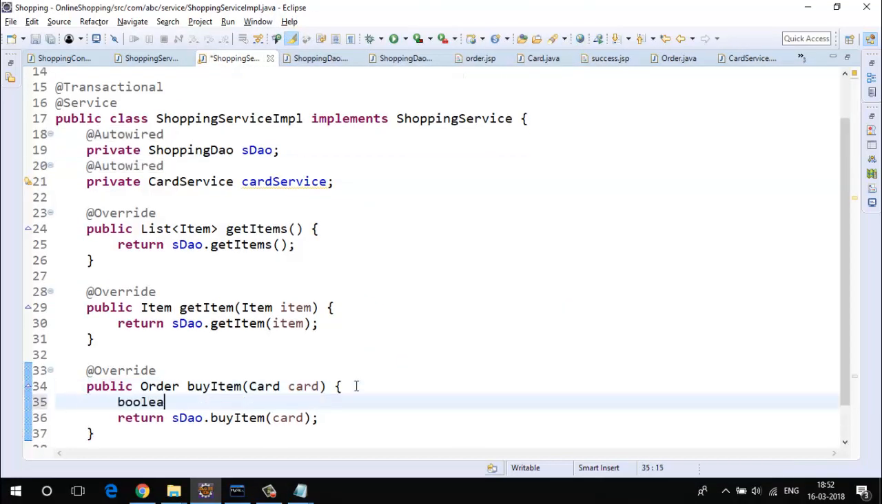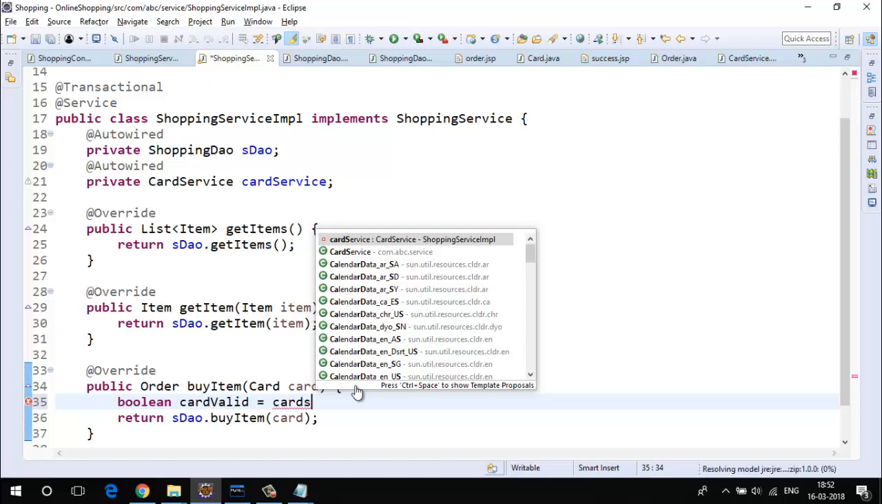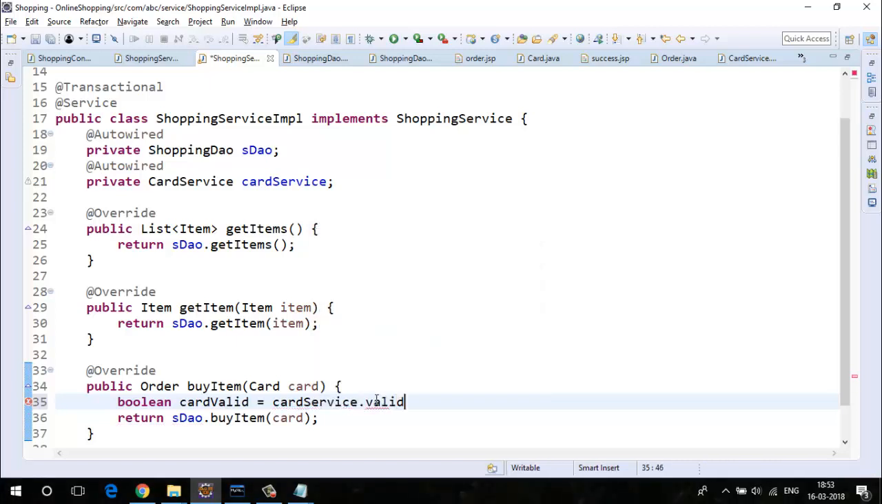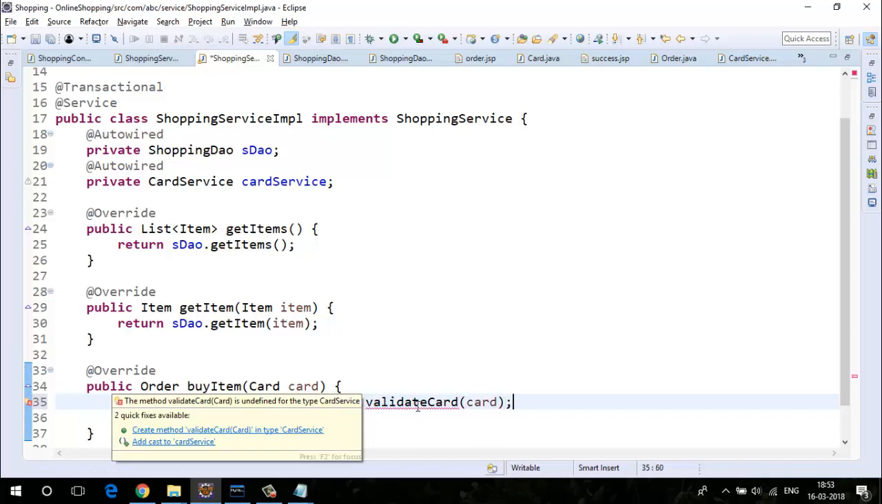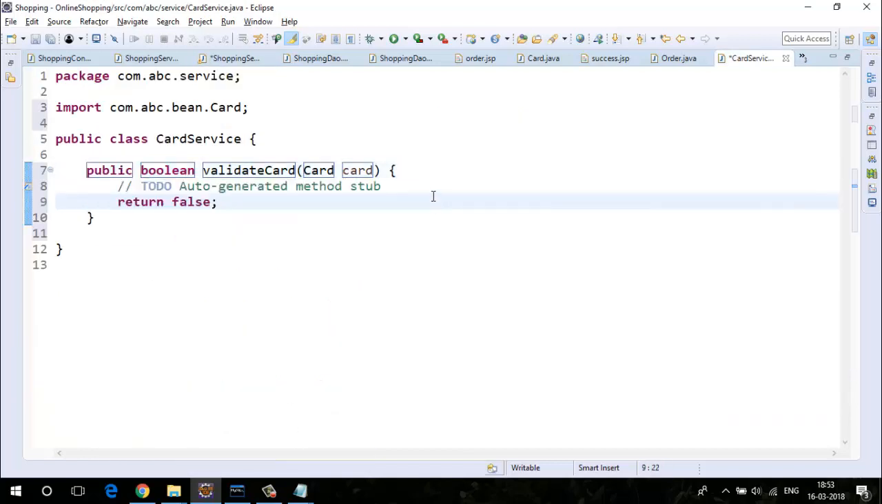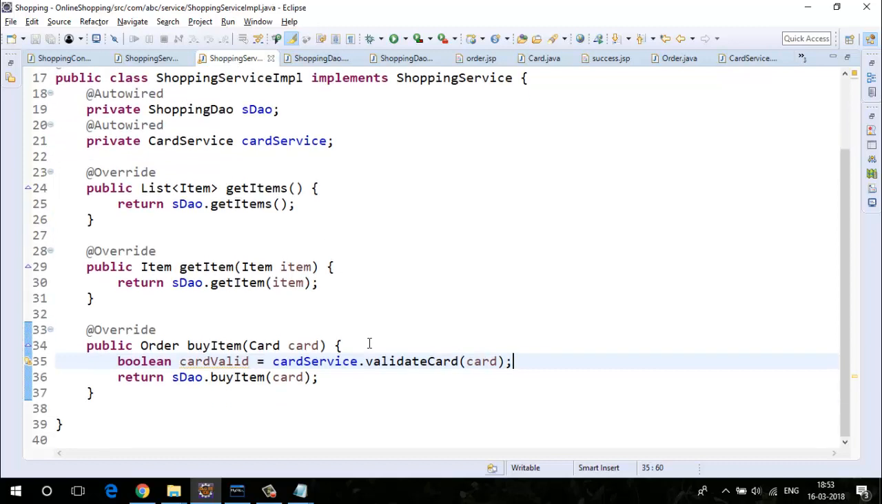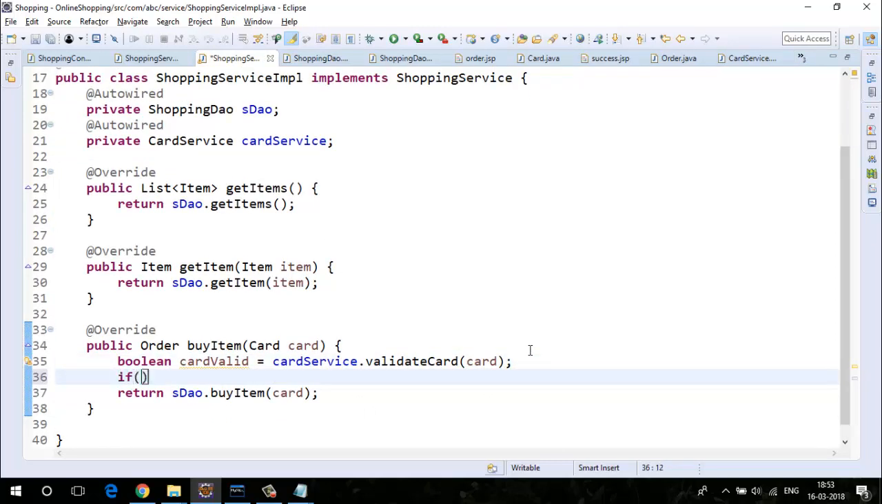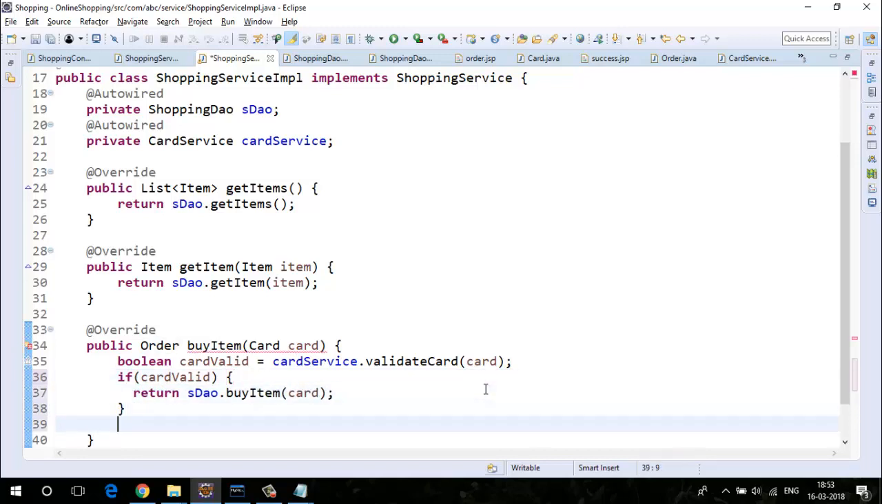Use it in the method buy item. So boolean cardValid equals cardService.validateCard, and pass the card to it. Create the method. Put an if condition: if card valid, then only go to the DAO layer, else return null.